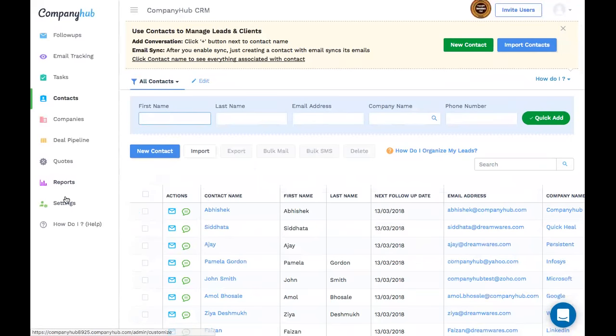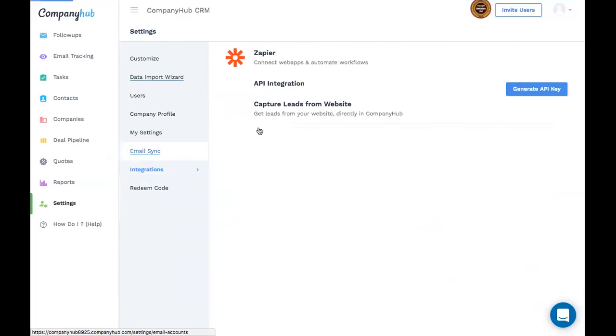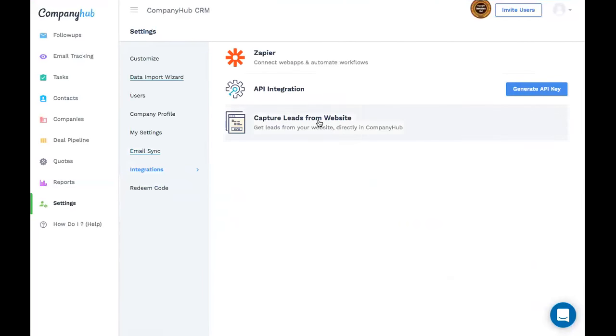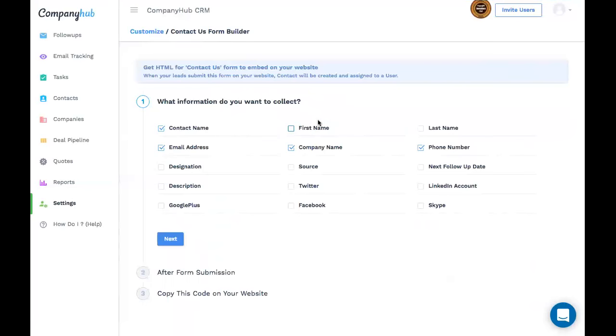Next, you can also put the leads into your CRM through the capture leads from website option, the feature that we have. So this feature tells you all the fields that you have in the contact. Once you select which fields you want on your website, on your online form, you can select them, click on next, and you can also set some permissions after the form is submitted. Where do you want your users to be redirected to?